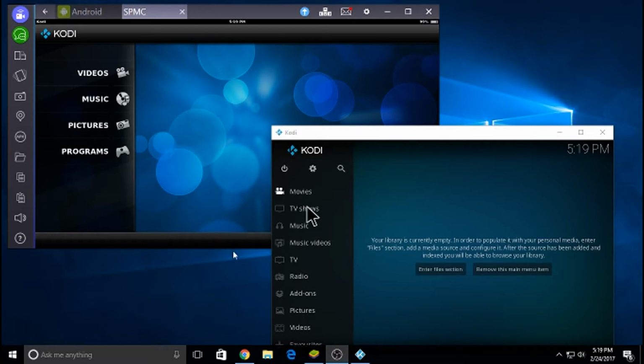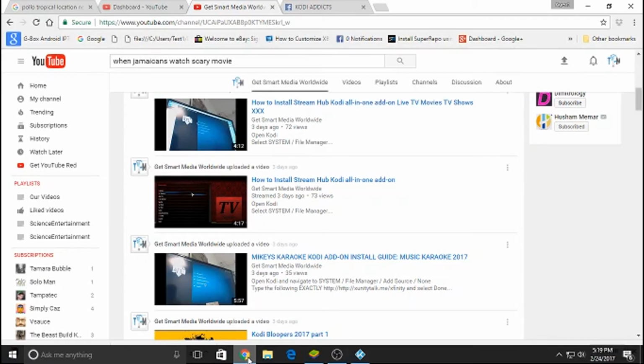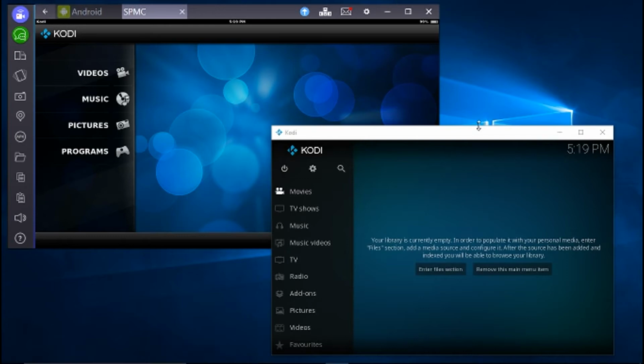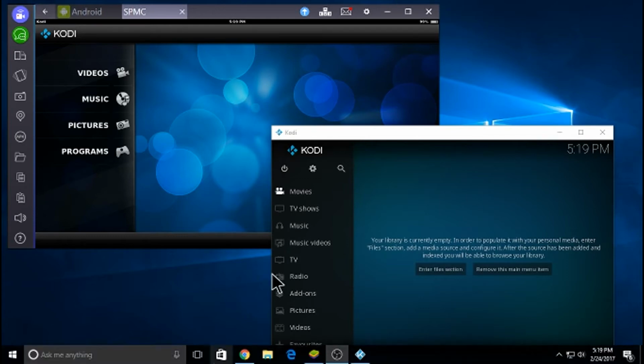So on this Windows computer, I can have not only KODI and SPMC open at the same time, but I can also go online. We can search our favorite YouTube channel, Get Smart Media Worldwide. We can go to the Windows Store.